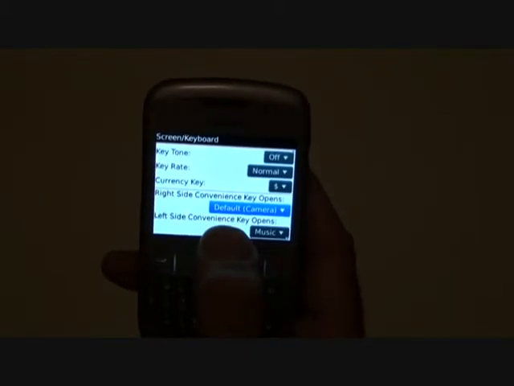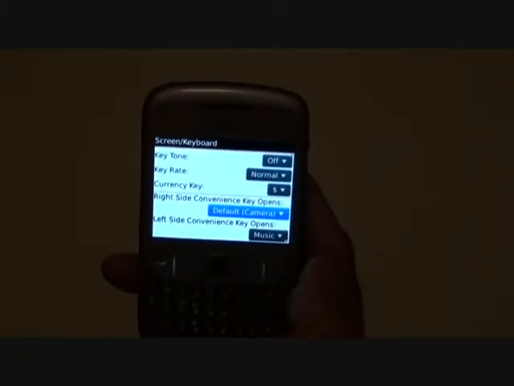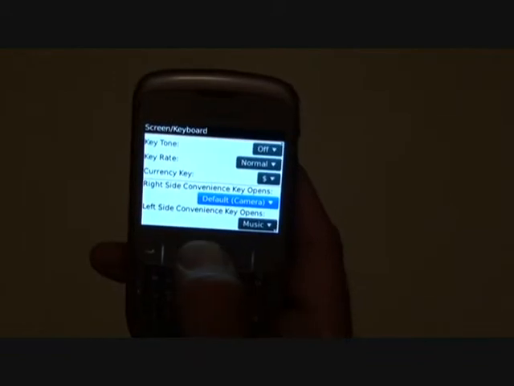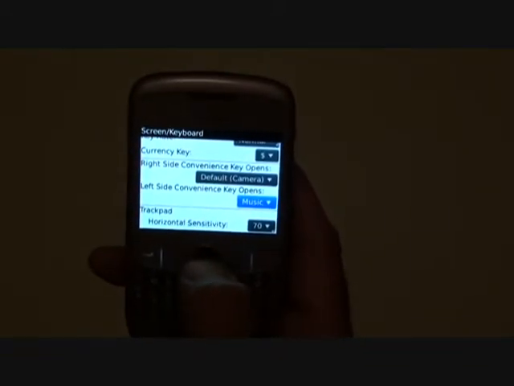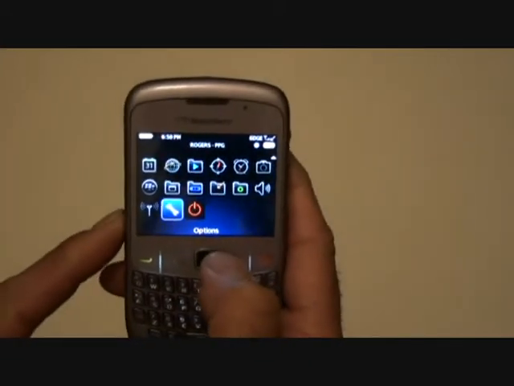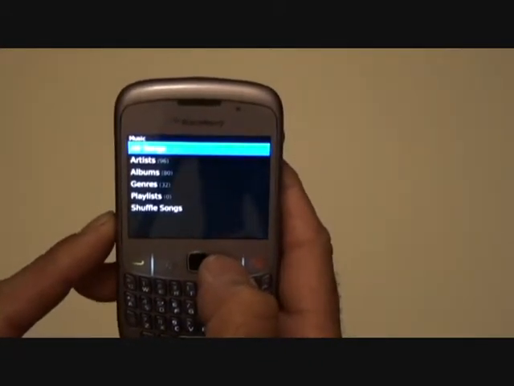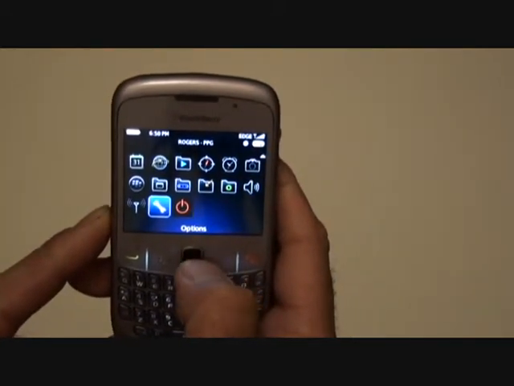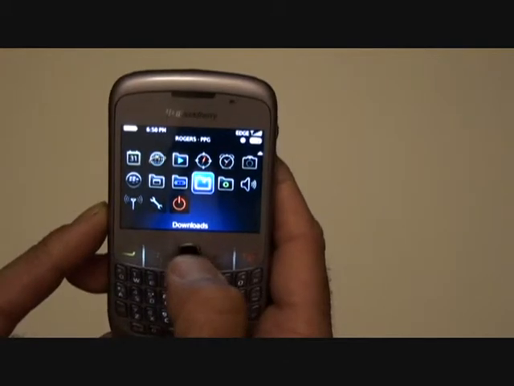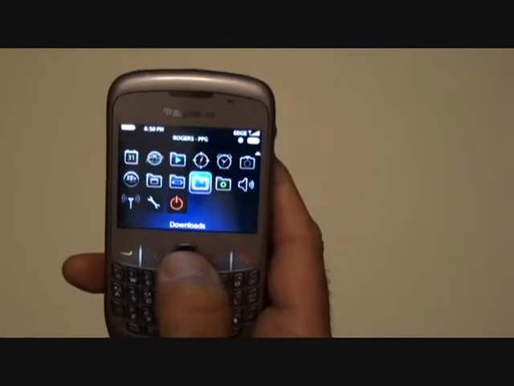Now I've changed this for my wife. The default is camera, obviously on the right hand side, but on the left hand side I've changed it from voice dialing to music. So now every time you hit the button on the side, it actually will launch the music instead of the voice dial where it says say a command. Real simple, quick thing that a lot of people don't necessarily figure out how to use right away.